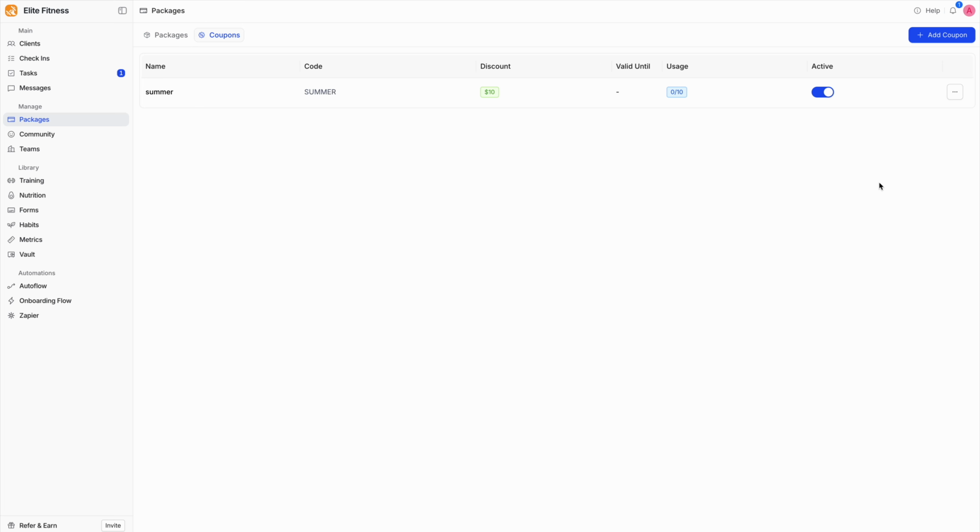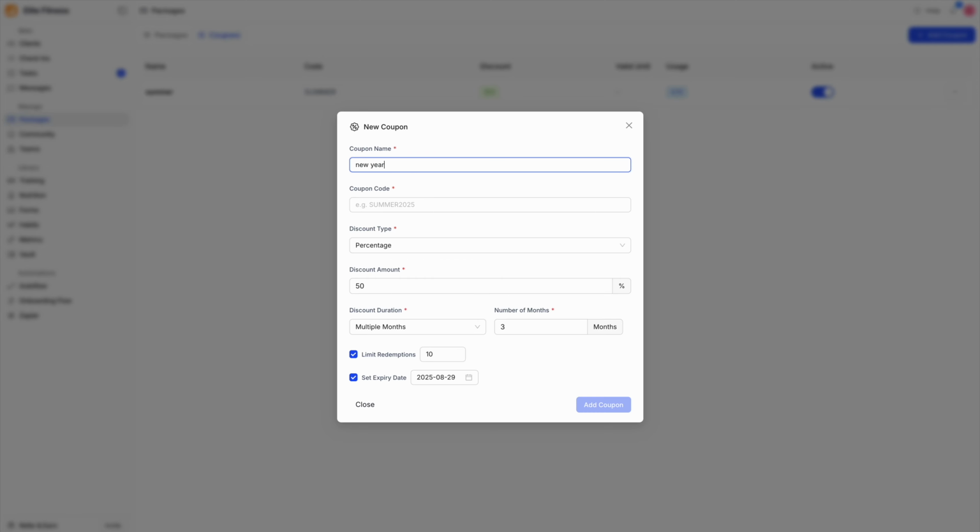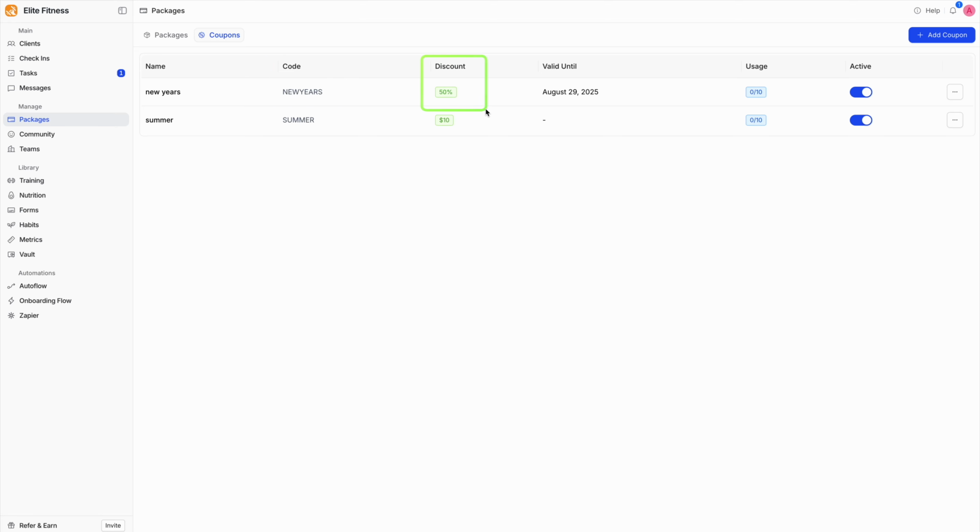Let's say we want to create this coupon to expire in 2 days, we want to limit it to 10 redemptions, and we'll just call this New Year's. I will say New Year's discounts, and I'll do add coupon. So here you'll see you have the discount that we just created. We called it New Year's. Here's the code that you'd share with the client. It was a 50% discount. It's valid until the 29th. The usage is 0 out of 10 so far, and you can decide if it's active or not with this option here.